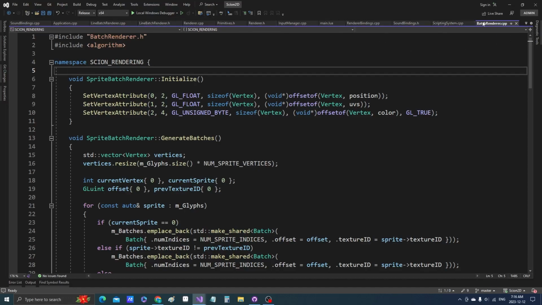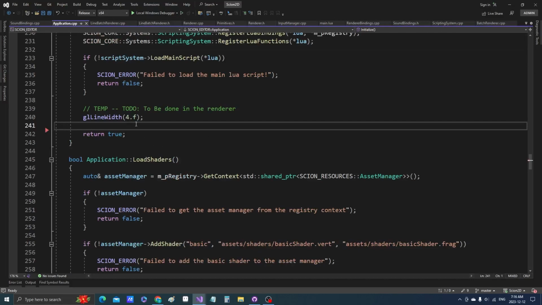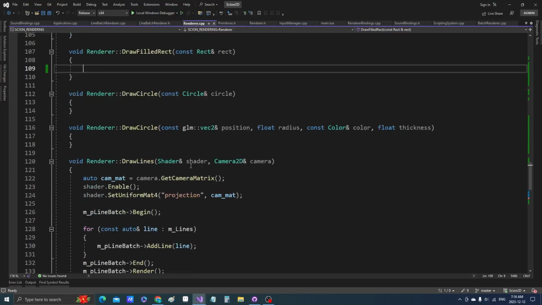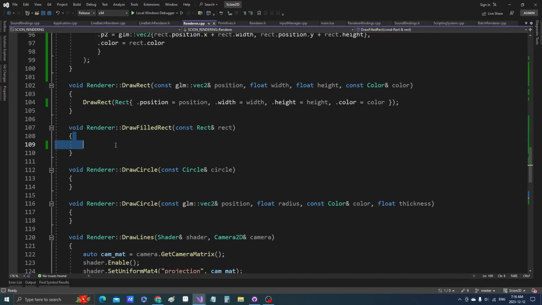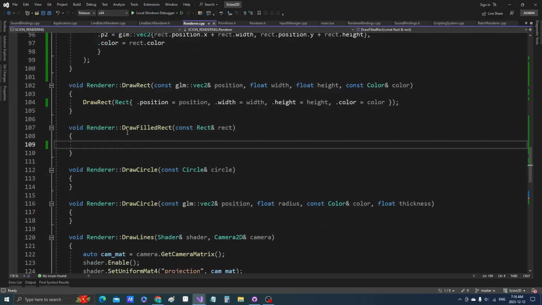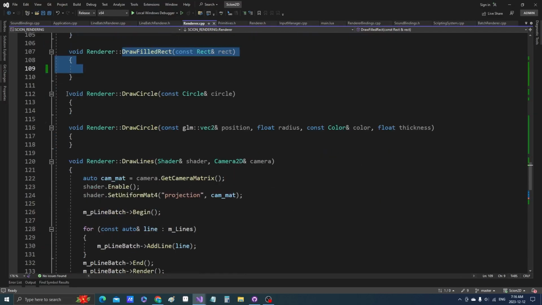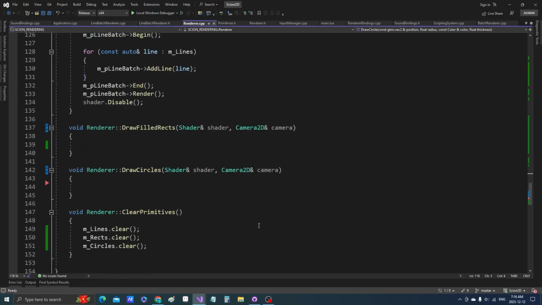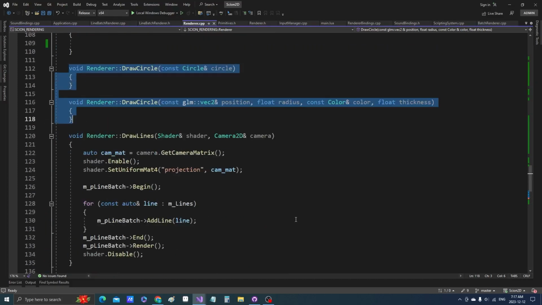We do have here in the application, we're doing the line width here. Well, we can do a wrapper for that as well. So do a wrapper for the line width and any other render stuff that we might need. So in the next video, we'll do the draw filled rect, and we'll do it both ways. We'll do it in a sprite batch, and we'll also create our own little rect batch renderer. And we'll also get into drawing the circles and that stuff as well, okay? So that's good for now.